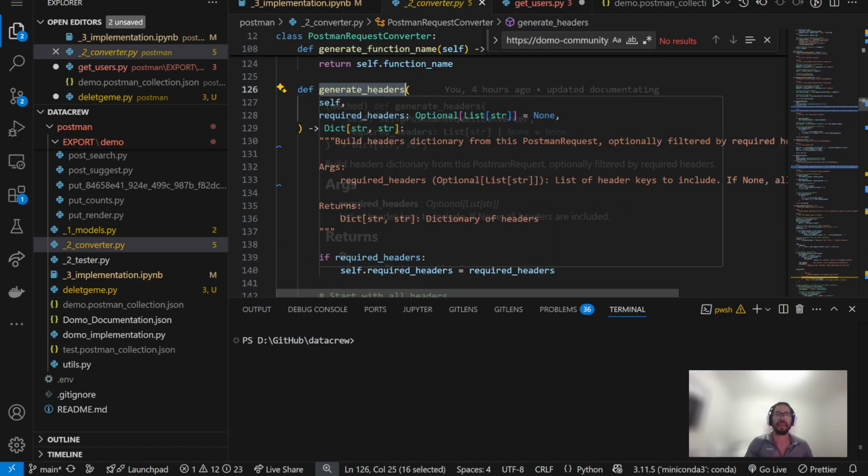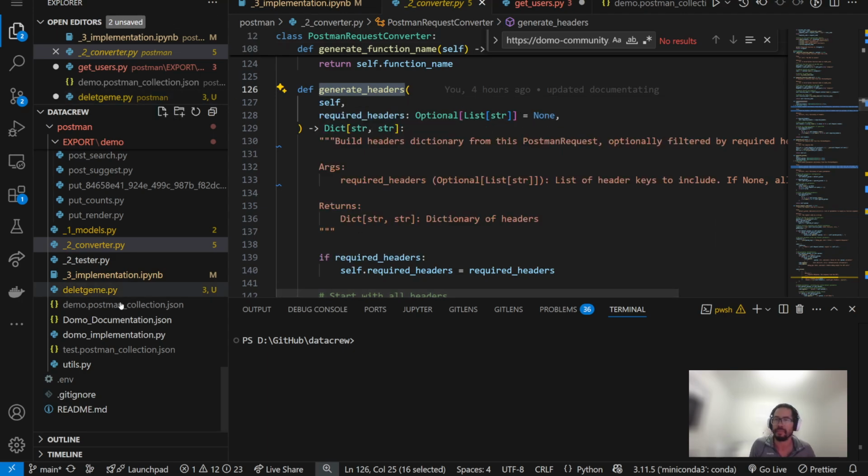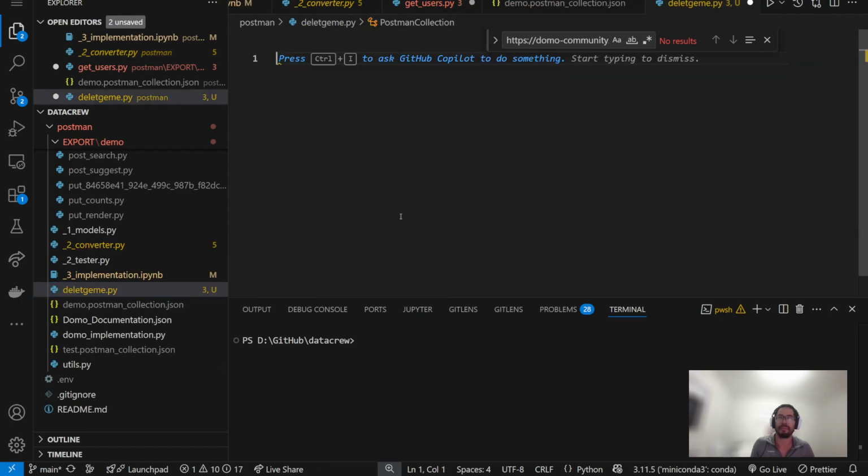Generate headers is a method. A method is just a function associated with a specific class. So for example, let me go back to delete me, and I'm actually going to delete it.